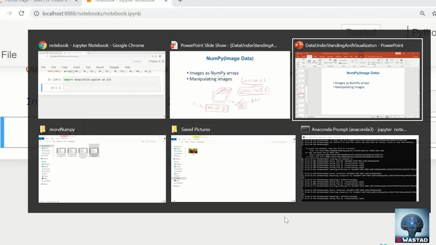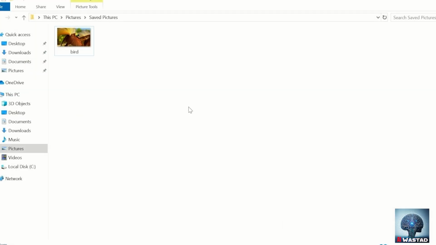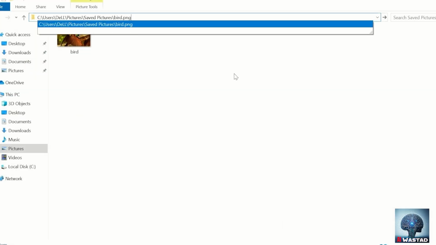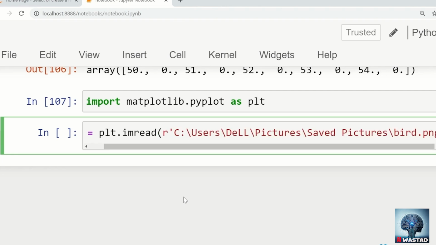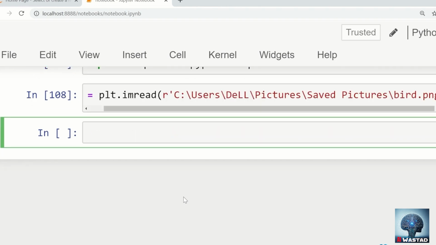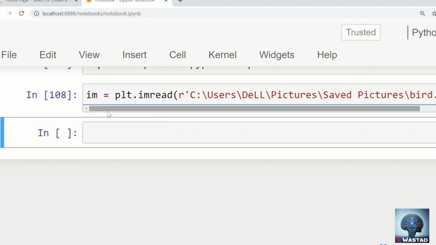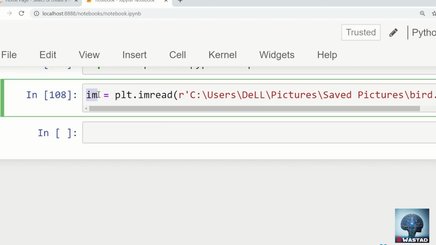The image is located somewhere. I have an image of a particular bird, an RGB image here. Let's save the path of this image and go back to Jupyter. And okay, im is plt.imread, and we have this raw path, and the image is basically there. That's the image in the variable im.